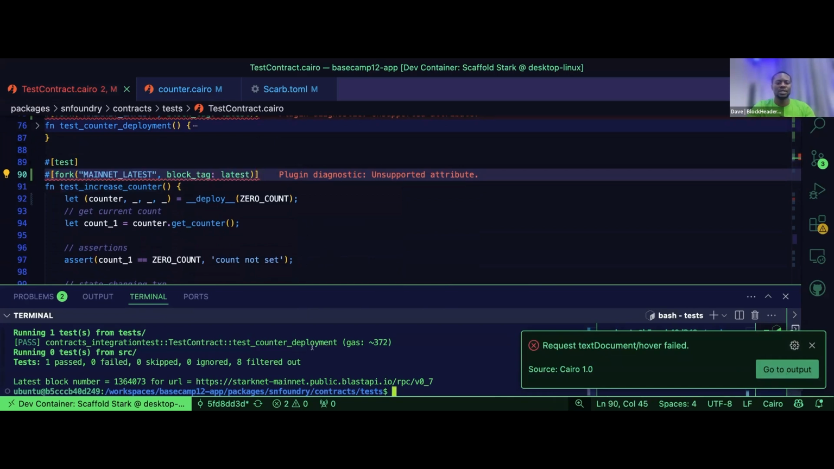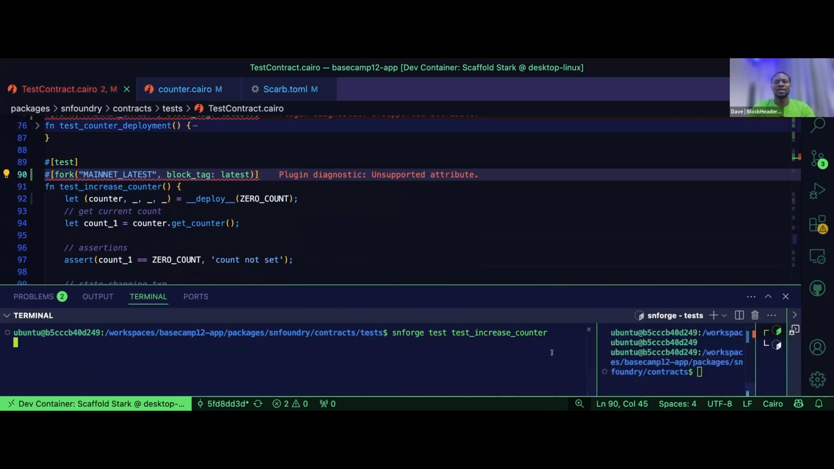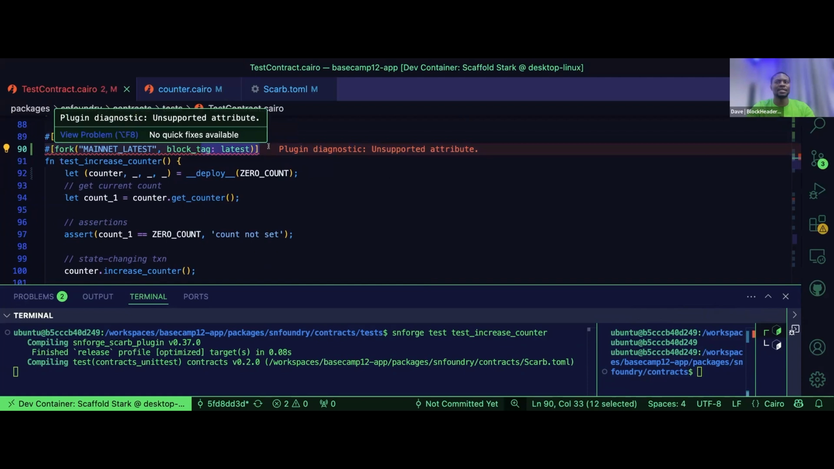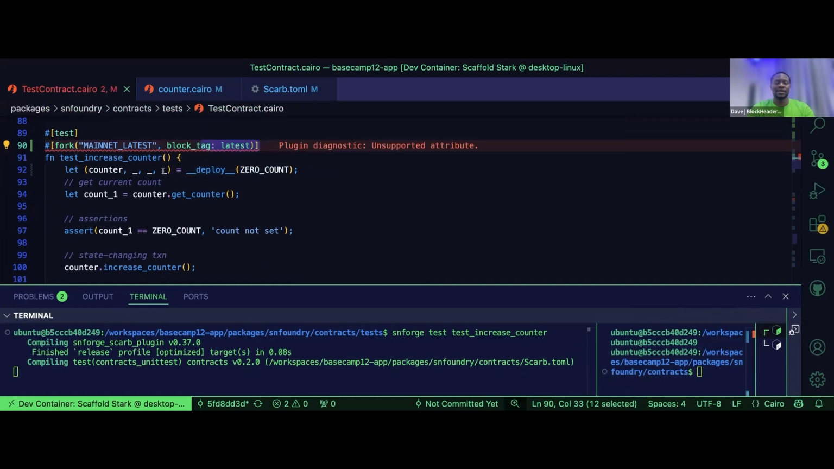So let me clear this. We're going to do sn forge test, and we're going to test increase counter. So yeah, this enables us to test all the time we will be interacting with the network. We must specify this attribute. Otherwise, the test case will not be considered a valid fork test and it will fail.